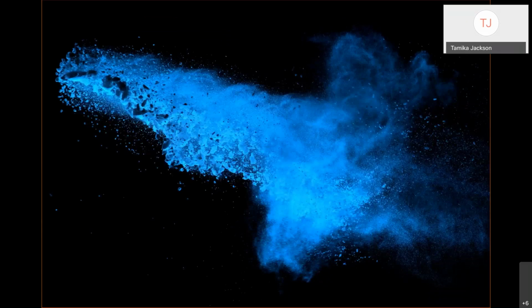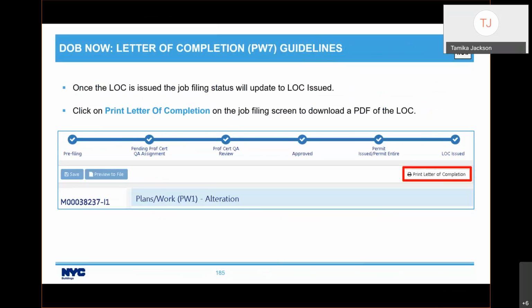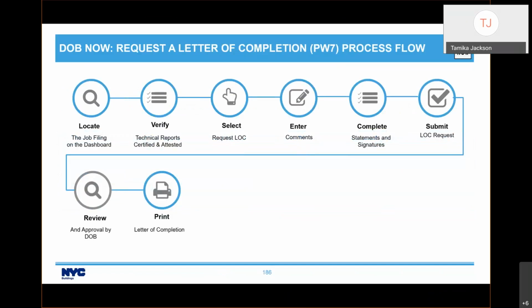Request the LOC. All right. So once it's been submitted, you would then be able to go back in and click print letter of completion from within the job filing. So I just located the job filing, verified the TR. If it didn't have any, it didn't prompt me to do it, but I updated the final cost, requested the LOC, entered comments, signed. Once it was approved, then I would have been able to come back in and print the LOC.